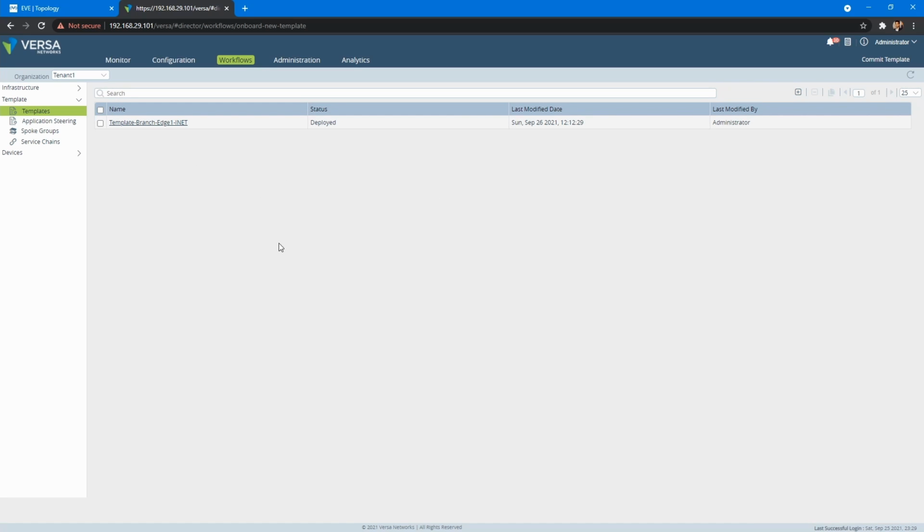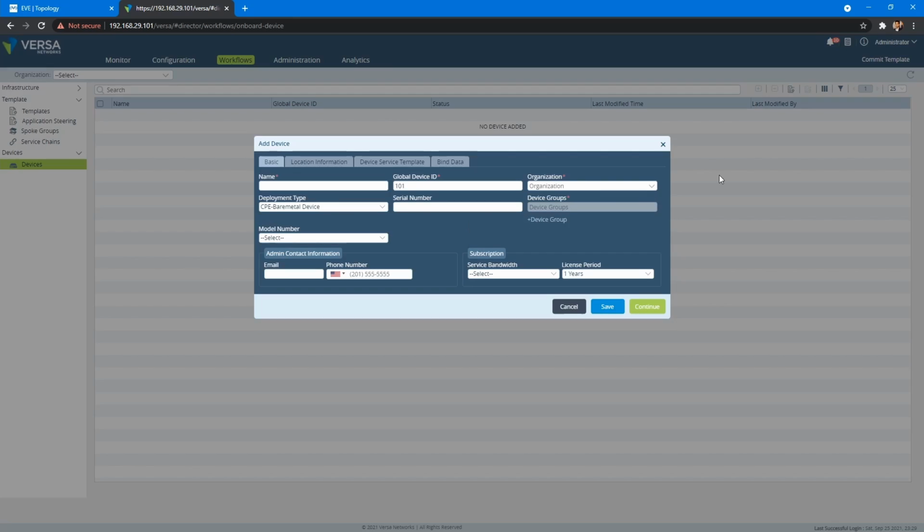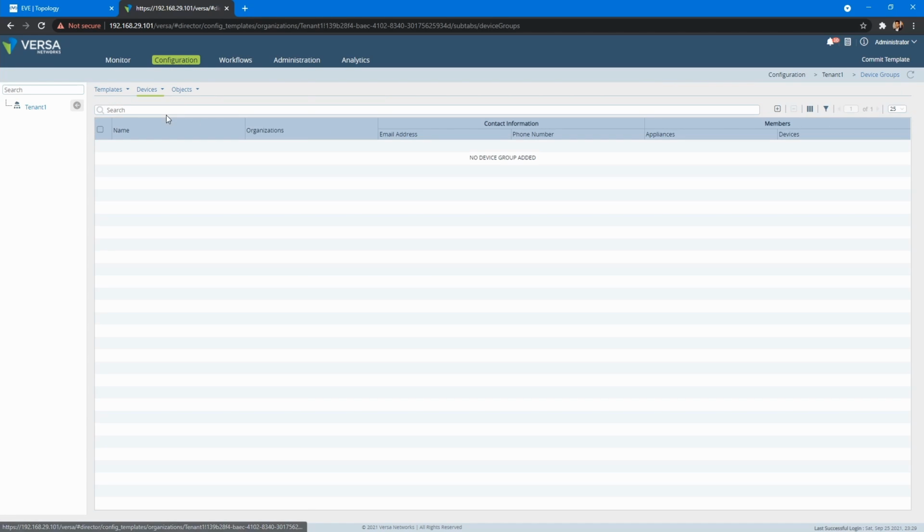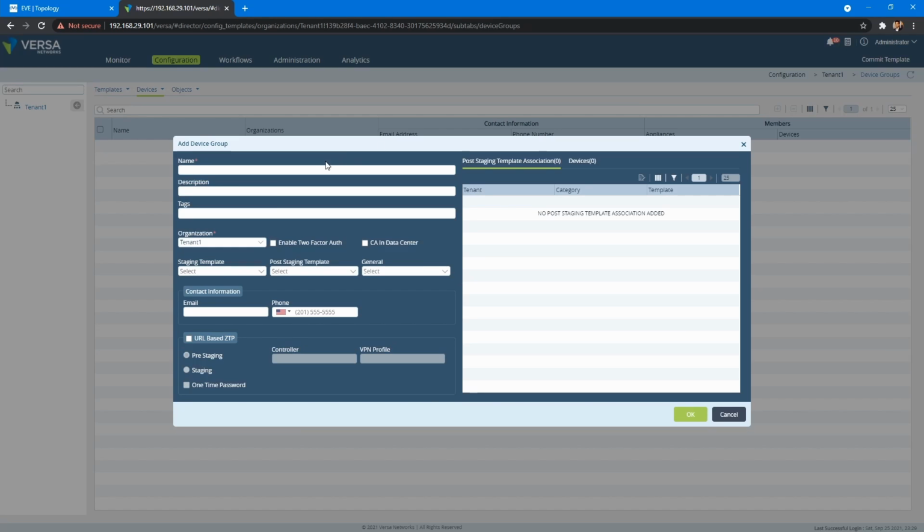Next step is to configure the device group. You can do that directly from the device binding, so basically devices, click add, and you can configure from this device group section, or you can go to configuration, devices and device groups, click on add. You have to provide a name for that particular device group. Organization is tenant one, and we have to call the post-staging workflow template.